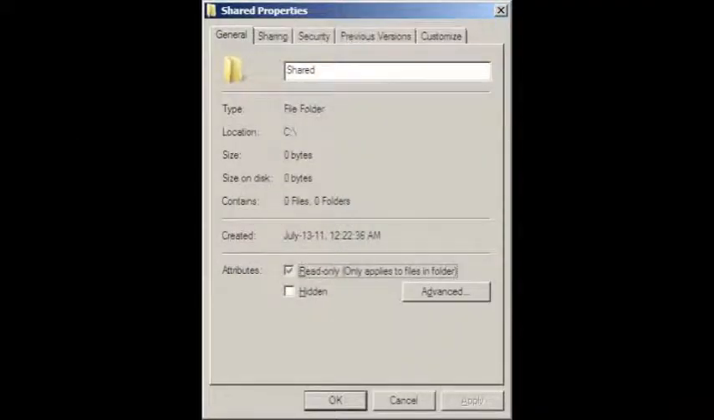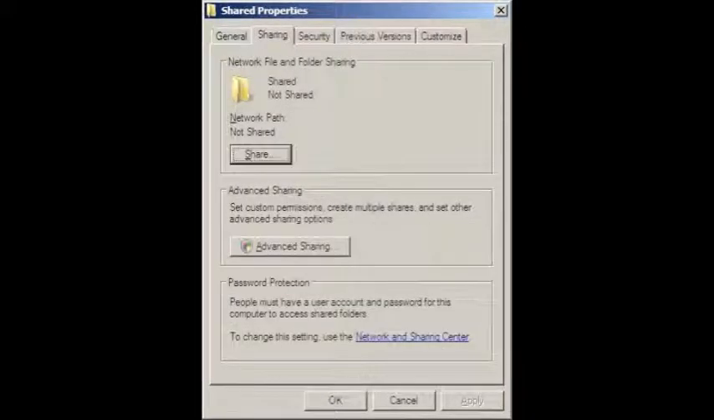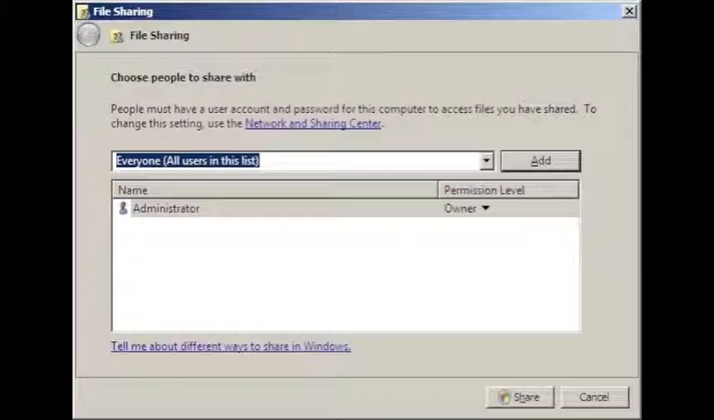In the Shared Properties window, click on the Sharing tab. Click on the button that says Share. This brings up the File Sharing window. Click on the drop-down menu and select Everyone from the list. Press the Add button.